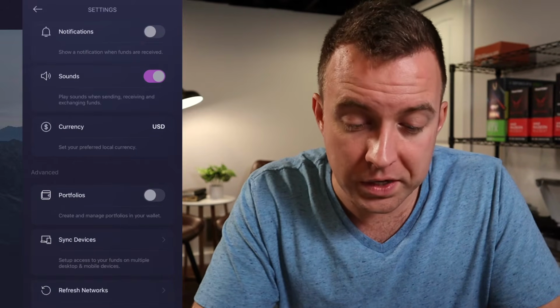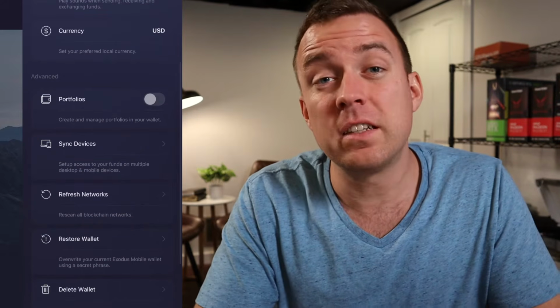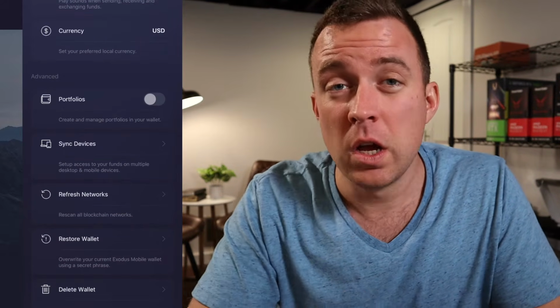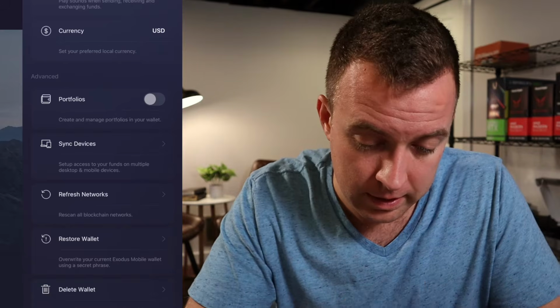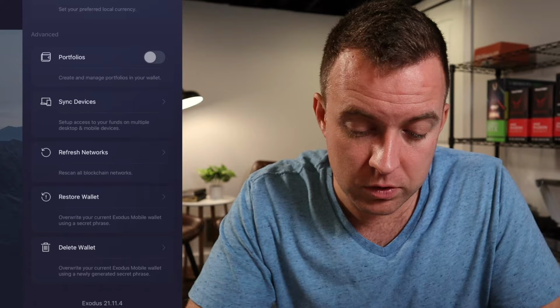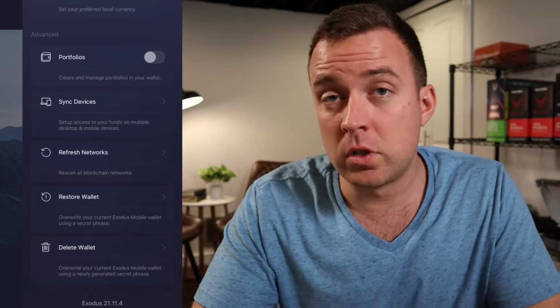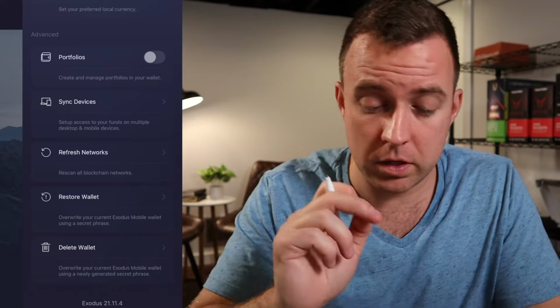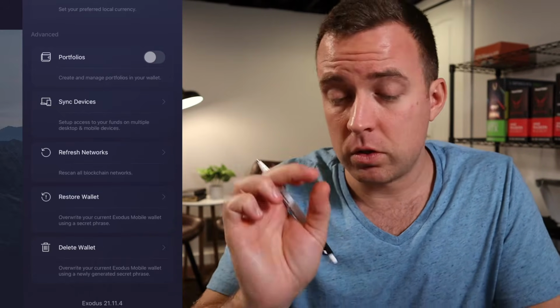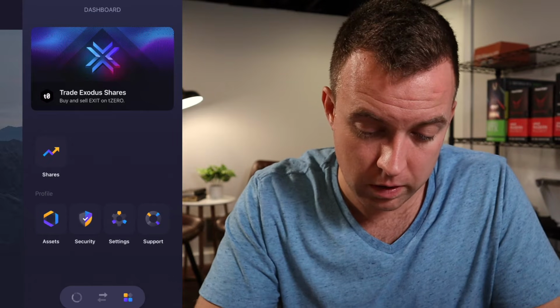If there's anything you want to change, from notifications to your sounds. Portfolios are nice if you want to have separate portfolios within the one wallet. That is nice there. You can also sync your devices, refresh and restore your wallets here, and then of course delete the wallet. So I'm going to show you what's going to happen here. I'm going to restore that wallet, but let me go back here, see if there's anything else I can show you guys what to look out for.